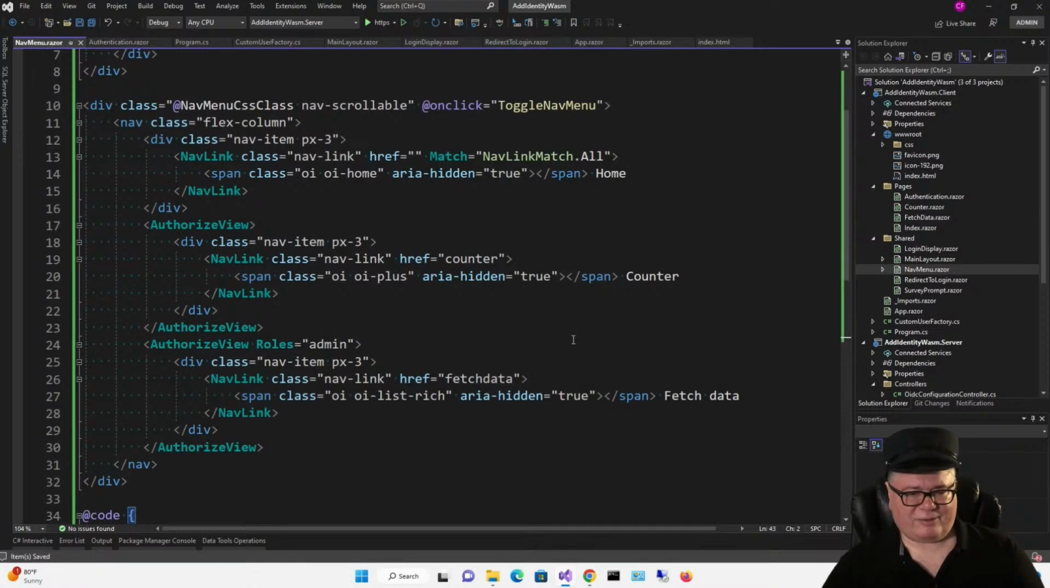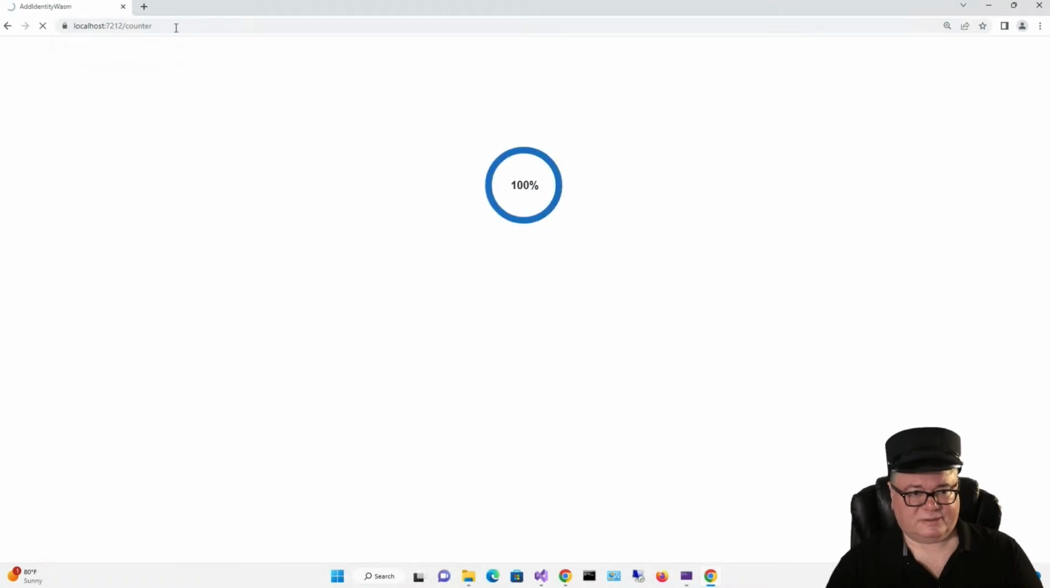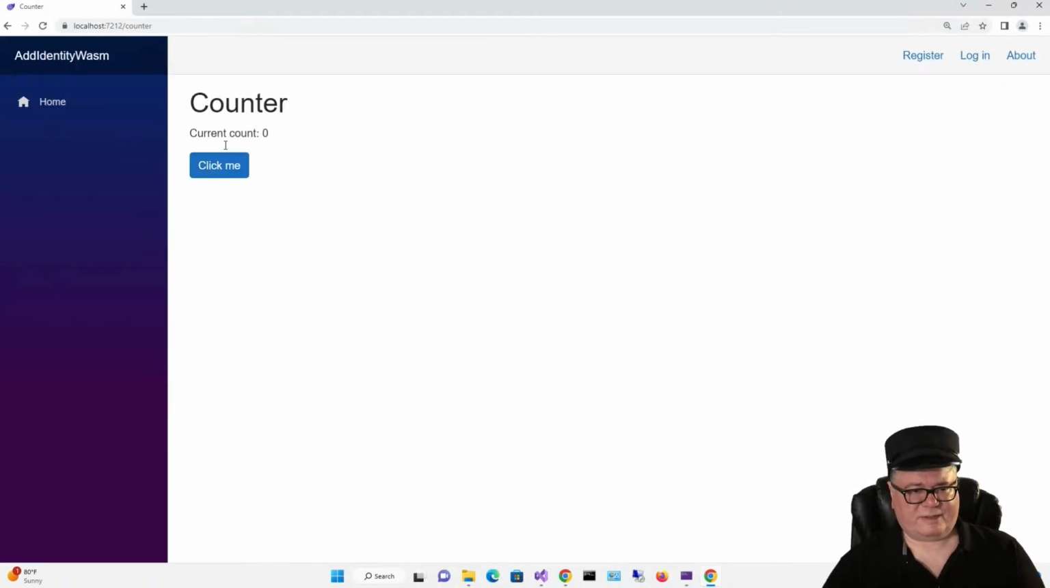If we run this now and we're not registered, we're not logged in, we should not be able to see the counter and fetch data links. Let's try it. Okay, now look, in my login display, I've got register, login, and about. And here's my regular hello world, but you can see I don't have links to counter and fetch data. However, I only authorized the links. I didn't actually authorize the pages. So I could just type counter right here, and we're at the counter page.